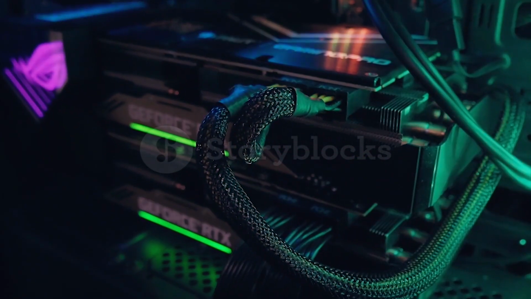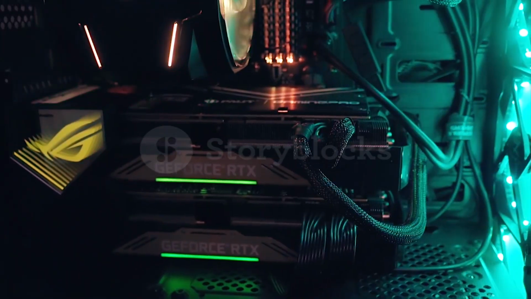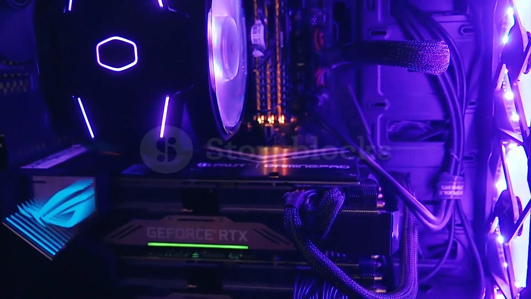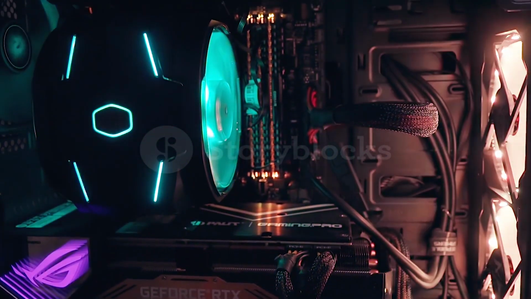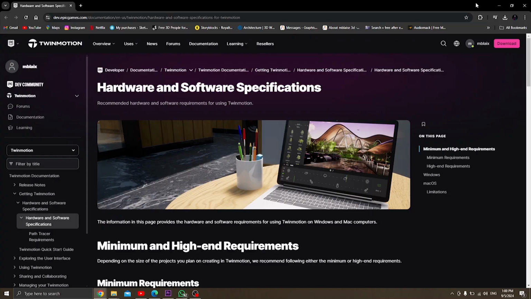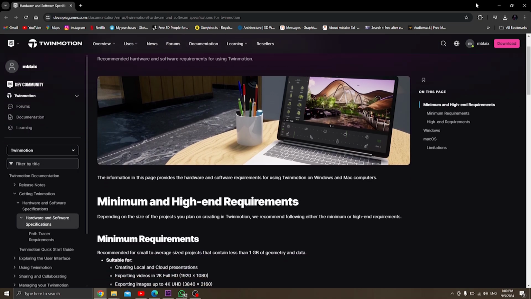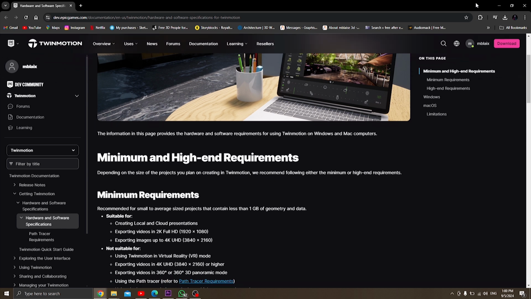DirectX 12 support. This section emphasizes that your graphics card must support DirectX 12, which is critical for compatibility and to enable the advanced rendering techniques used in the path tracer.